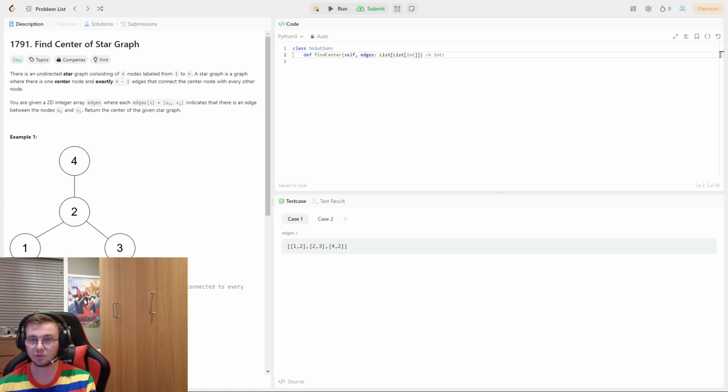So we're just going to go through the spec here. There's an undirected star graph consisting of n nodes labelled 1 through n. A star graph is a graph where there is one center node and exactly n minus 1 edges that connect the center node with every other node. You're given a 2D array edges where each edge indicates that there is an edge between the nodes u and v. Return the center of the given star graph.